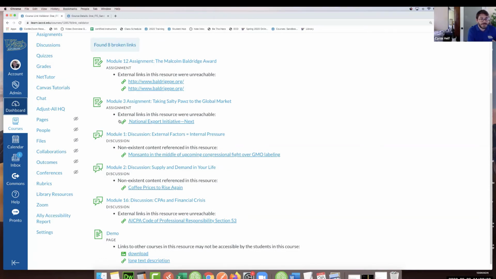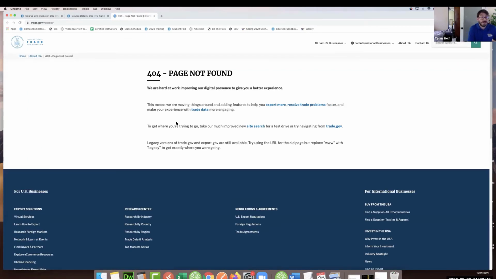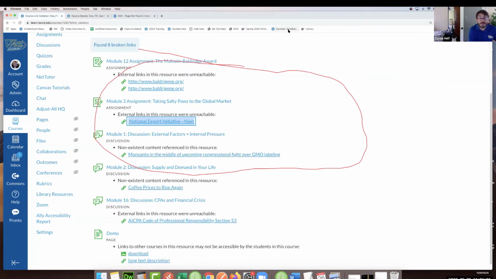Same here, there's another assignment, and you can actually click on these links and check. So I'm gonna click on this link. It was in my module 3 assignment. I'm gonna open it in a new tab just so you can see it. And we'll see if that validator works. This is what I don't want my students clicking on a link to a resource, and this is where it would take them, page not found, right?